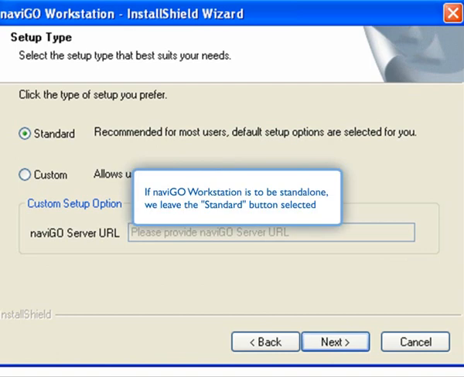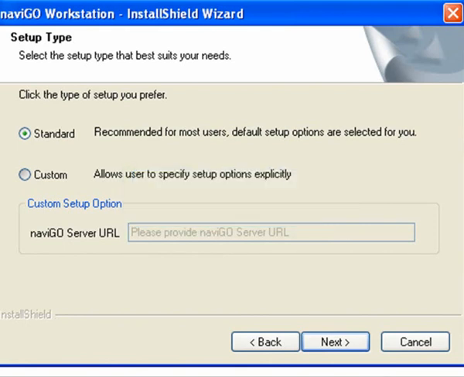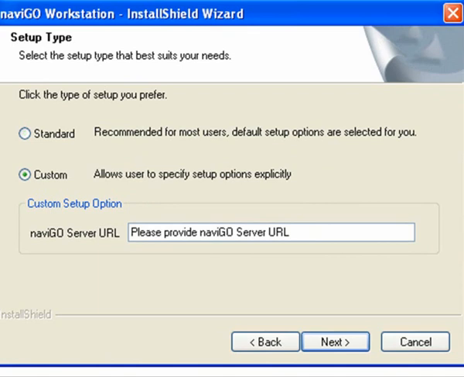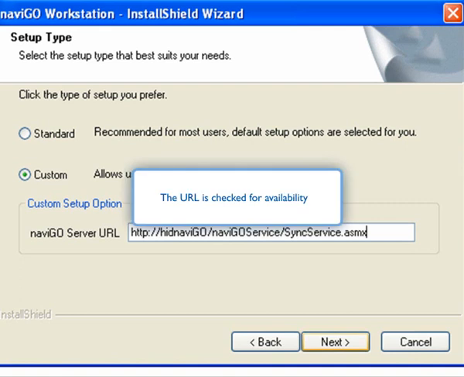If naviGO Workstation is to be standalone, we leave the Standard button selected. In server mode, which is recommended for most businesses, we must put in the URL of the naviGO synchronization service. The URL is checked for availability. If the service is available, we can continue.